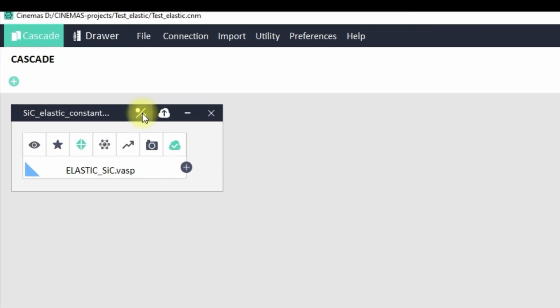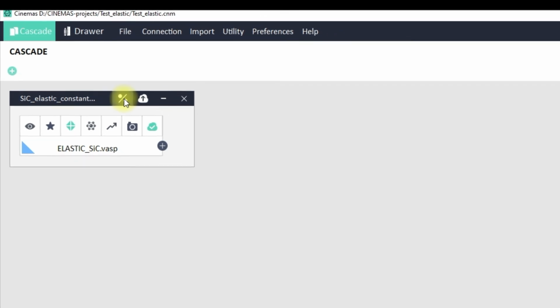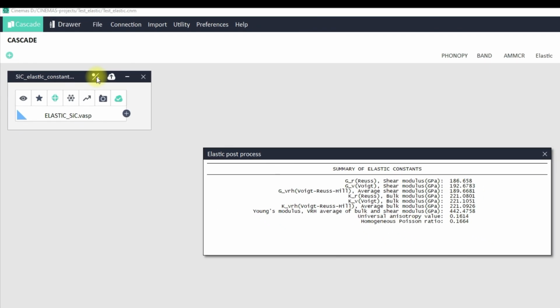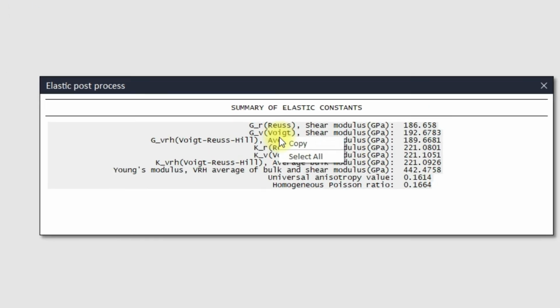Once the output files are downloaded, you can post-process it by clicking this percentage icon. Cinemas, with a single click, processes the OUTCAR file and displays several elastic constants, as shown. The text can be copied and pasted elsewhere, if required.